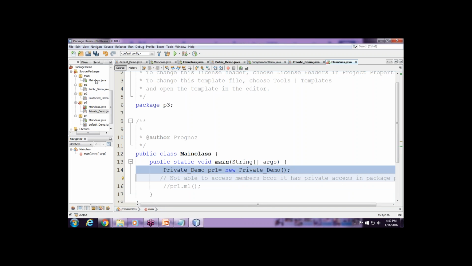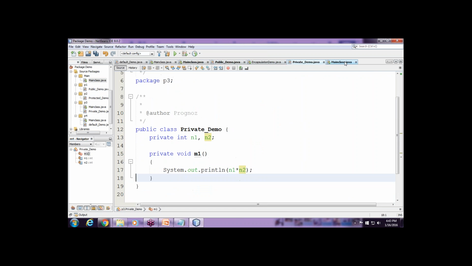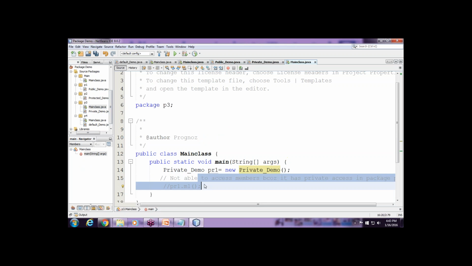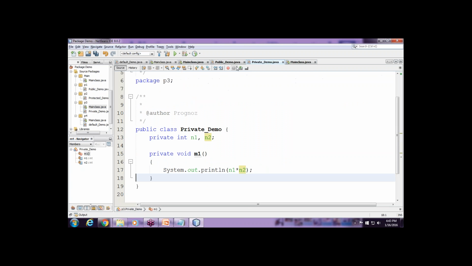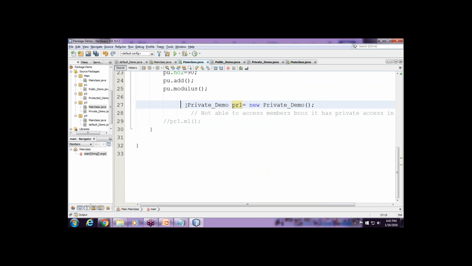Okay, the same case. I am going to my outside main class. Here also I am doing the same thing. See, it is asking you to import. Still, the same applies in the outside package, there is no use actually doing it. The same case will be there. Okay, so what is the reason? The same reason. That is the method. You just go to this method, same case: not able to access the members because it has private access in the package.